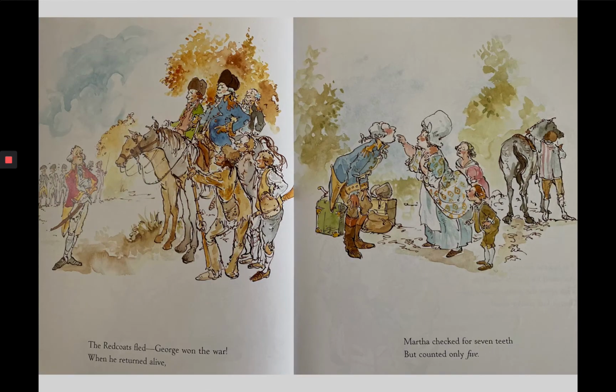The redcoats fled. George won the war. When he returned alive, Martha checked for 7 teeth, but counted only 5.